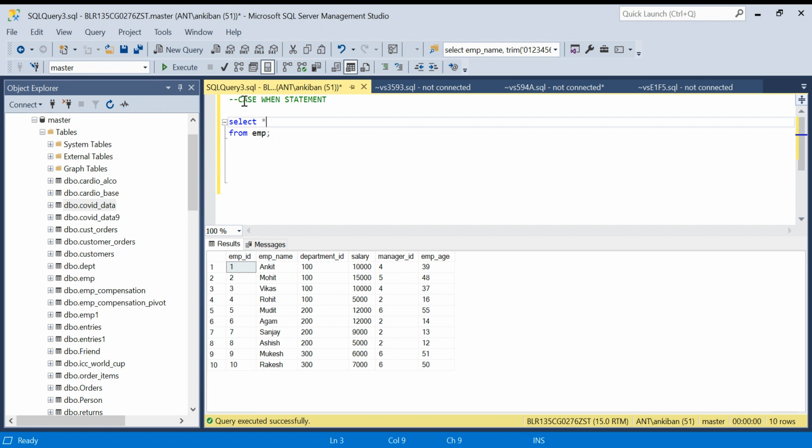Today we will discuss the case when statement, a very important topic you will be using in your job, day-to-day, if you are working on SQL.